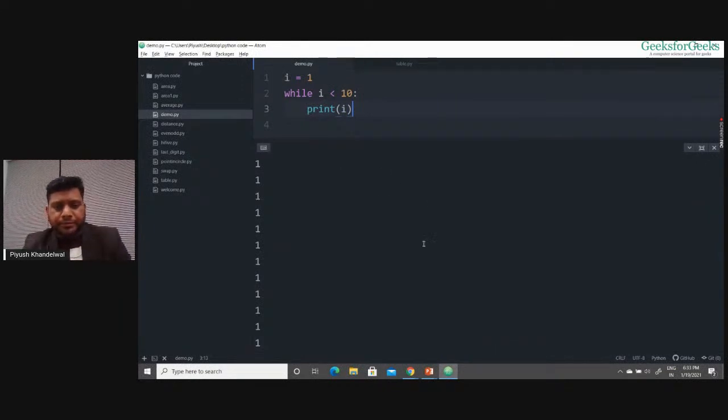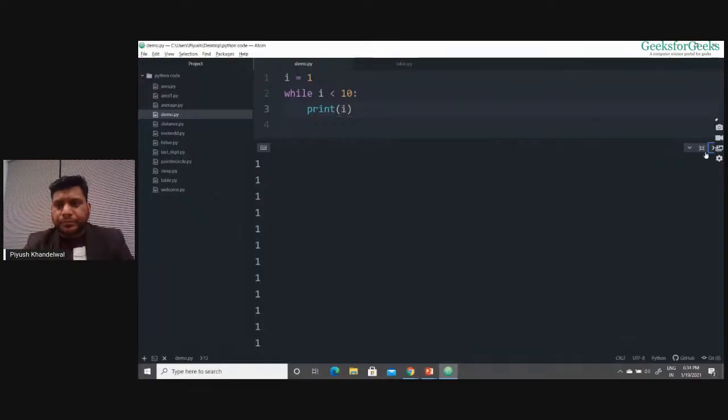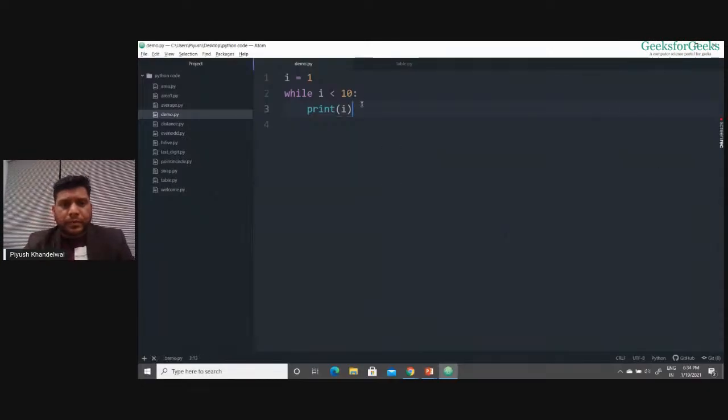The problem here is I'm just setting i to 1 and printing while i is less than 10. So what I need to do is increase the value also: i equals i plus 1. Every time I increase the value of i, it will generate a new value. When I didn't increase the value of i, it was printing 1 every time, and this condition will be true forever. So it is printing 1 forever, right?